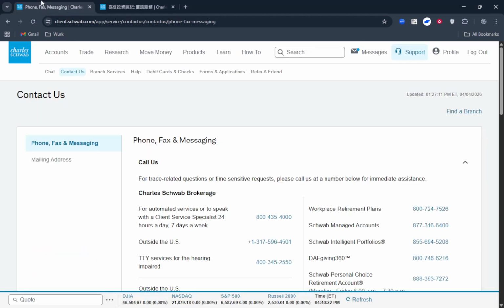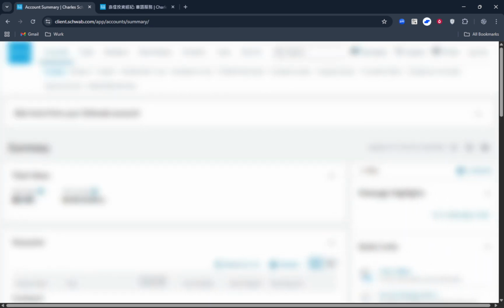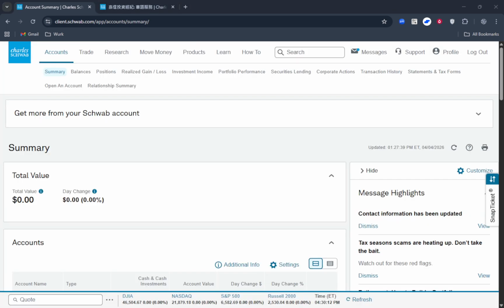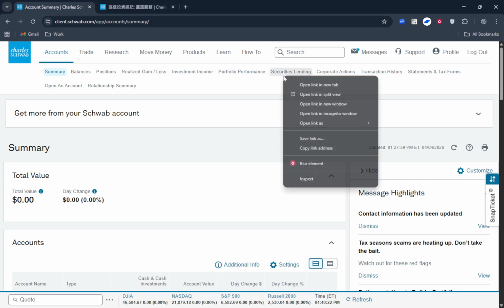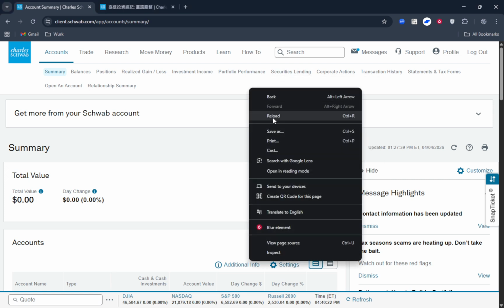Here's how to do it in Chrome. Open the Charles Schwab website. On any page you want translated, right-click and choose Translate to your language. You can also click the small translate icon that appears in the address bar and select your preferred language. This gives you an on-the-fly translation of menus, buttons, and page content without changing anything in your account.